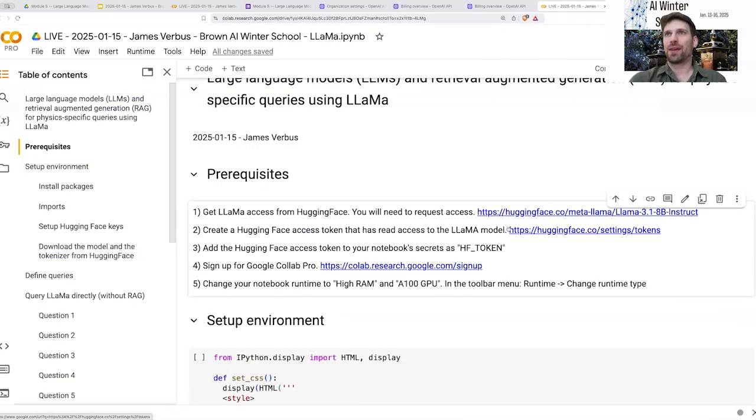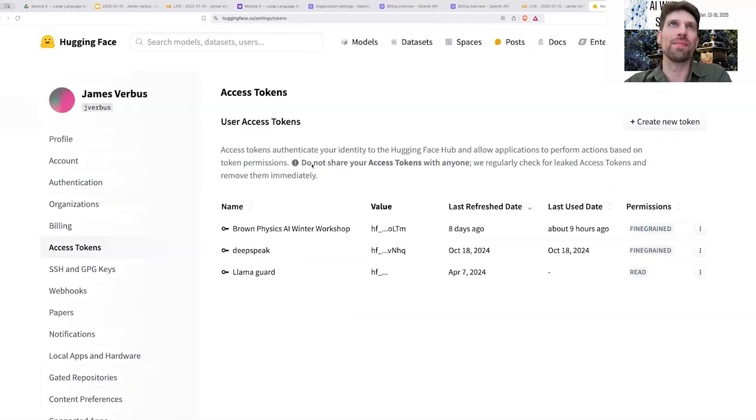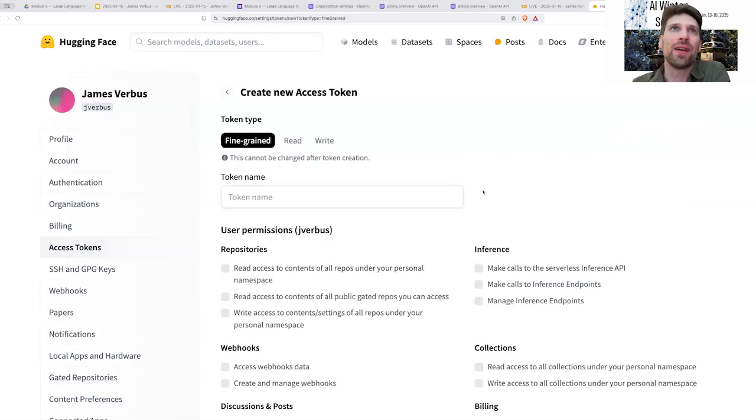So at this point, hopefully everybody's created their Hugging Face account and requested access to Llama. Similar to what we did for OpenAI, you're going to need to create an access token for Hugging Face. So if you go back to our notebook and click this link to settings, tokens, you will be directed to your account's user access token page. And all you have to do is go to create new token.